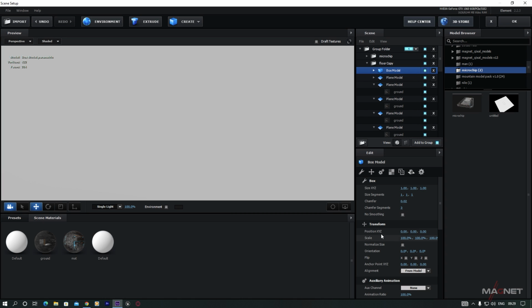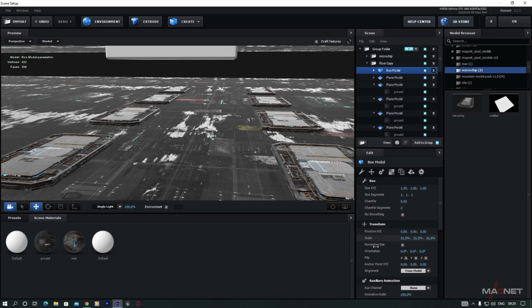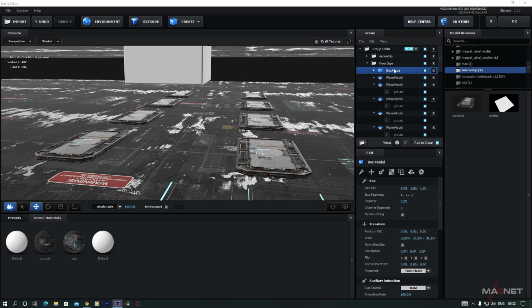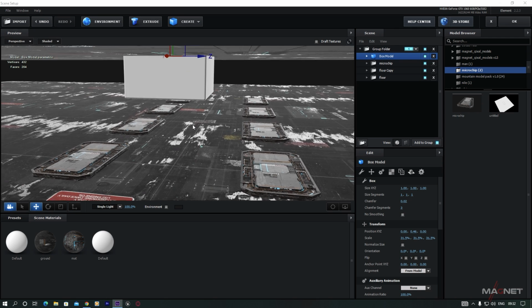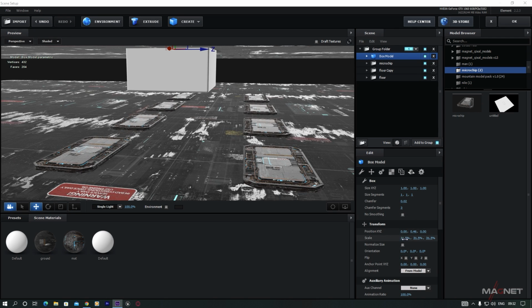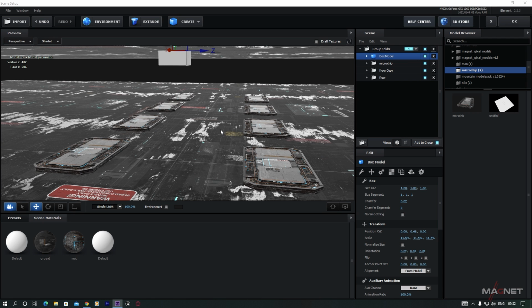Go to this scale option. After selecting this box, go to the scale option and decrease the scale. Now we're going to exclude this model from this group. Just click and put it out from this group, so it will be an individual model here. Now we're going to decrease the scale a little bit more, and now we put it down here.